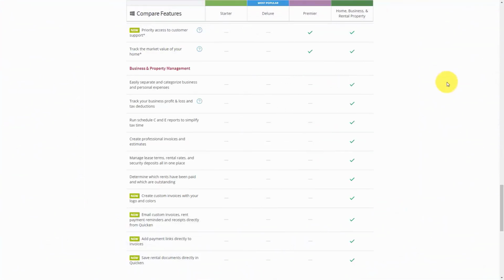Welcome back. Now, in order to keep your business and home finances organized with Quicken, you'll need to note what Quicken does and how long it will do it for you. One of the things that you'll note is that the Quicken Home and Business subscription is made for separating and categorizing your business expenses, tracking your profit and loss deductions, as well as running your tax statements for your tax professional.